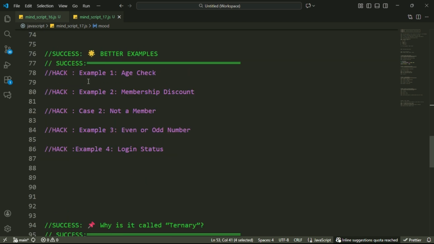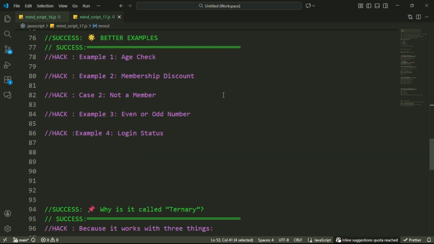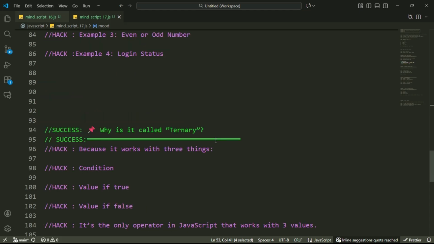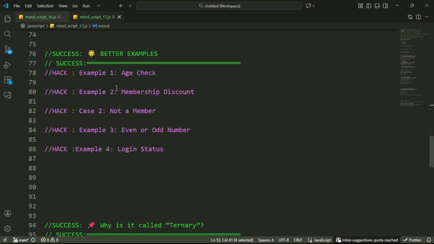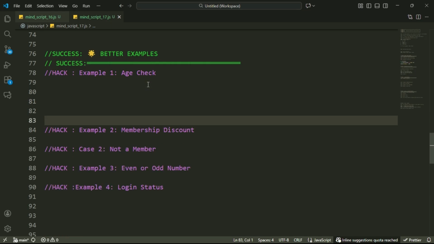Then we have another example. We will check membership discount, not a member, even or odd, then login status. I think we have too many examples here for you. So first I'm going to explain this as the first example.